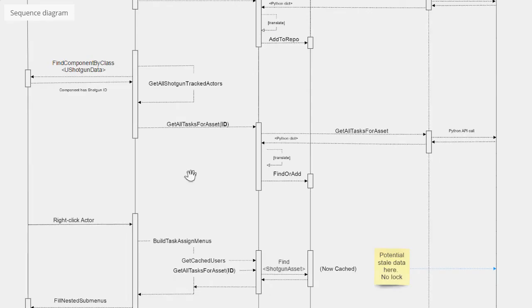Next up, we want to examine the scene, the level, and find all actors that are already tracked by Shotgun. If they're already tracked, they'll have a uShotgun data component attached to them. That'll have the ID we saw earlier. And what we'll do with that ID is we'll call all tasks for asset with it. There's our Python call, the database is coming back, translation, adding to the repository. So that's the loading phase, and we're now ready to start dealing with the users.